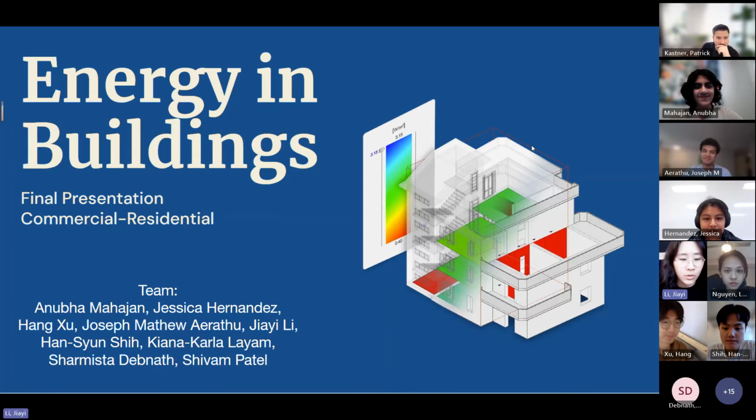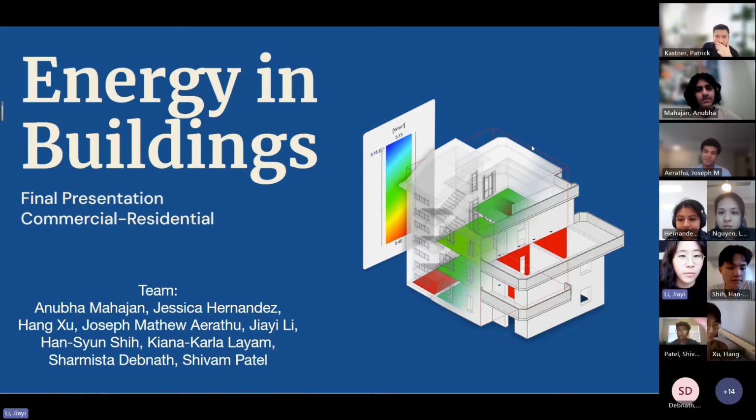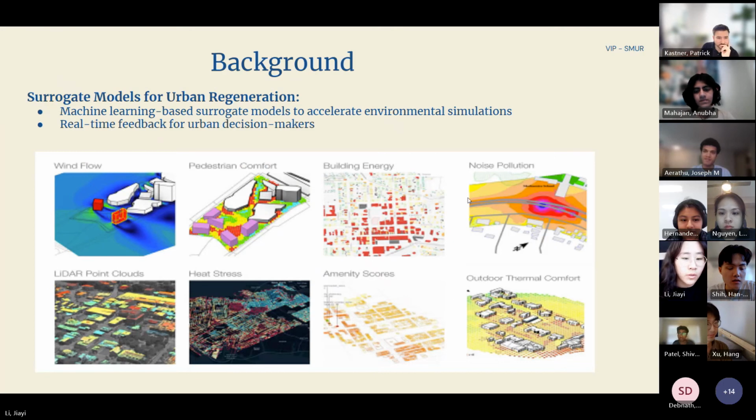Today I'm excited to introduce our VIP project, Energy Predictor. Let's dive into the background for this transformative tool. To start, let's discuss the role of surrogate model in urban regeneration.